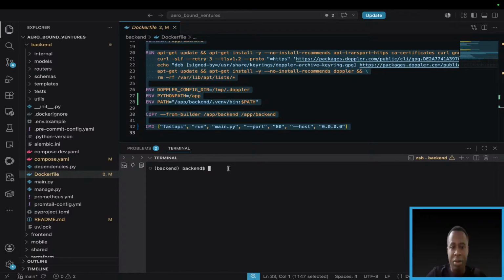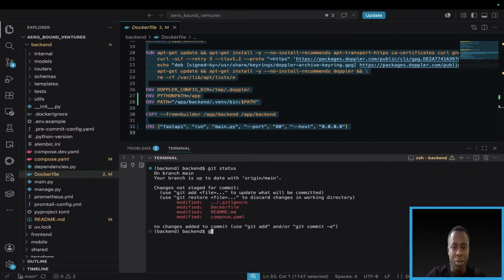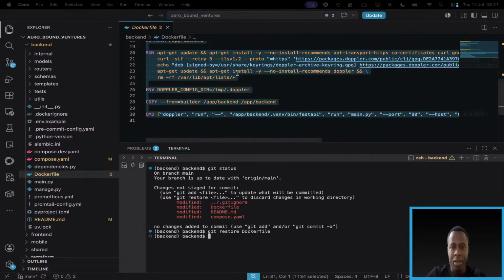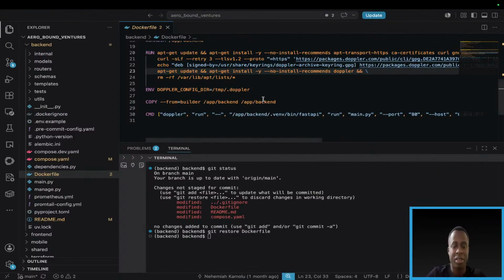Then I'll go to my terminal and I say git, let me see, git status is the command I'm looking for. I say git restore Dockerfile. Okay, yeah. So this is the original state before the changes are applied.